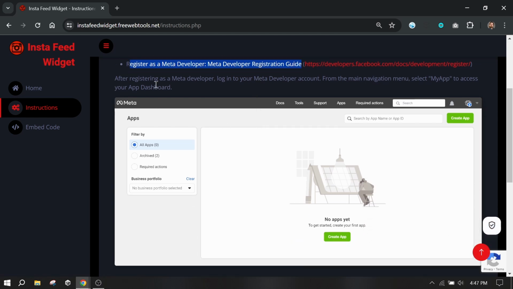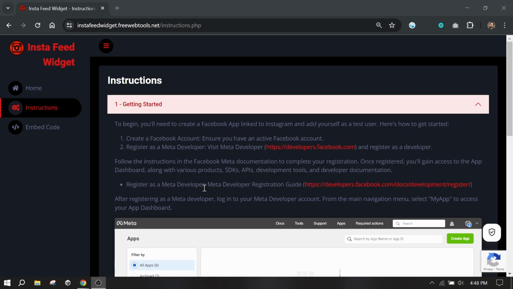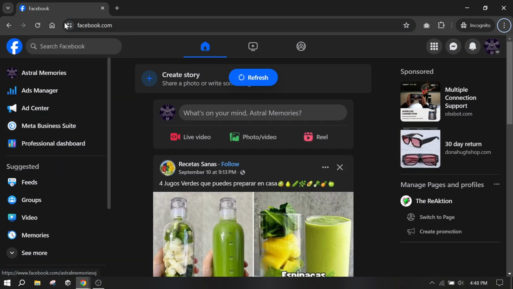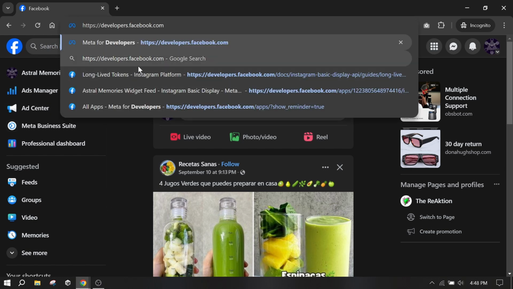So after registering as a Meta developer, log into your Meta developer account from the main navigation menu and select My Apps to access your app dashboard. Okay, so it should look like this. On a different tab, let me just copy this link. I have a different tab here, where I'm already logged into my Facebook account. I will go now to developers.facebook.com.